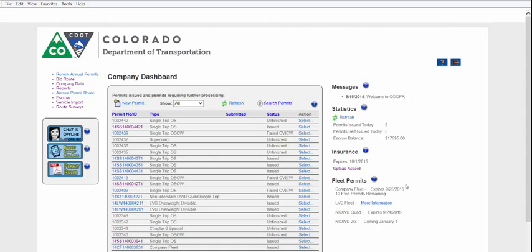We also have a summary of the fleet permits that your company may have ordered. These fleet permits give you the opportunity for ordering annual permits at a reduced price if you order a sufficient quantity. The information on here will tell you how many fleet permits you have, and it'll give you your expiration date for the fleet permit.